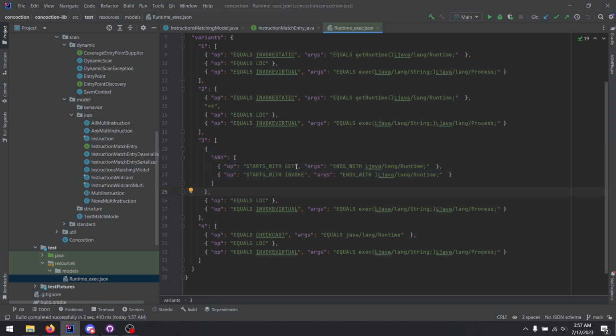So let's say we had our runtime stored as a field somewhere. Then we're going to be using a get field instruction on that, or a get static instruction, either one. That's why we're using starts with get, because get static, get field, they both start with get. And then we want to check if it ends with Runtime, because that's going to be the field type. So that would be how you would handle a field reference to the runtime value.